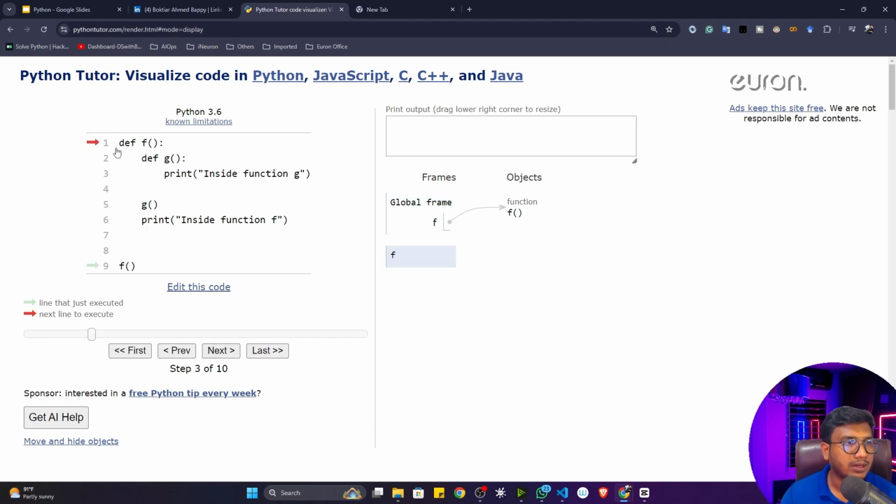Now see, I'm inside my f function. Inside the f function, there is another function I have created called g. Now what will it look for? It will look for the function call, whether g is getting called or not. See, g is getting called. If I click on next, you can see g is getting called, so it will call this particular g.